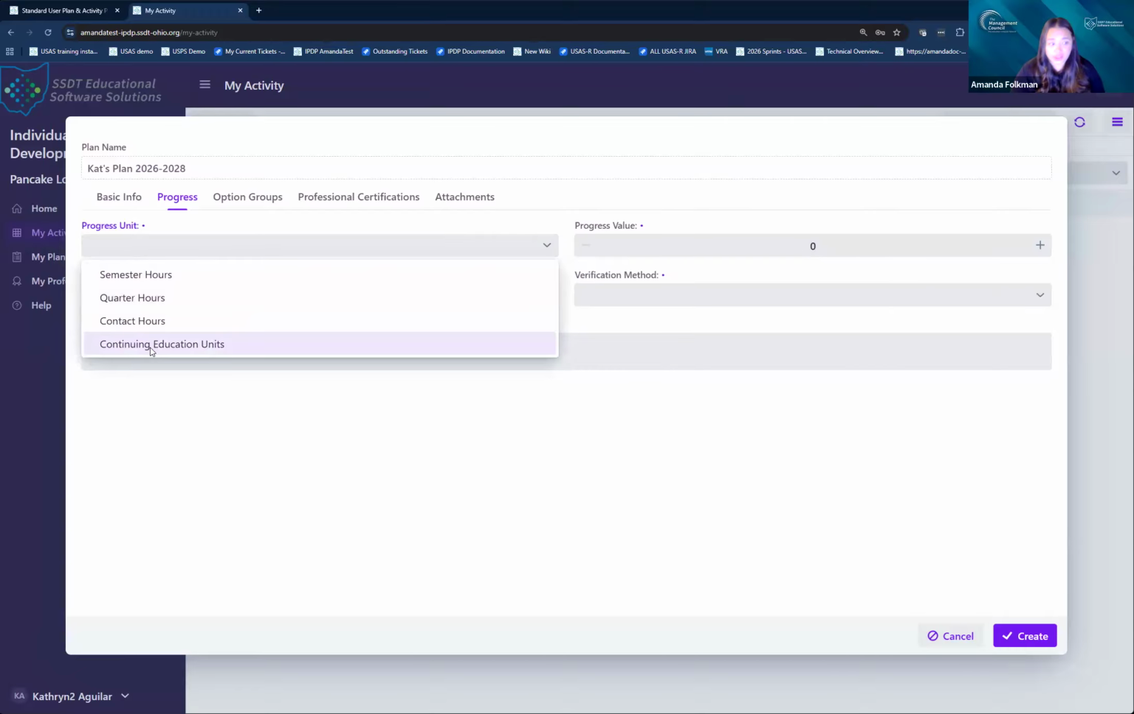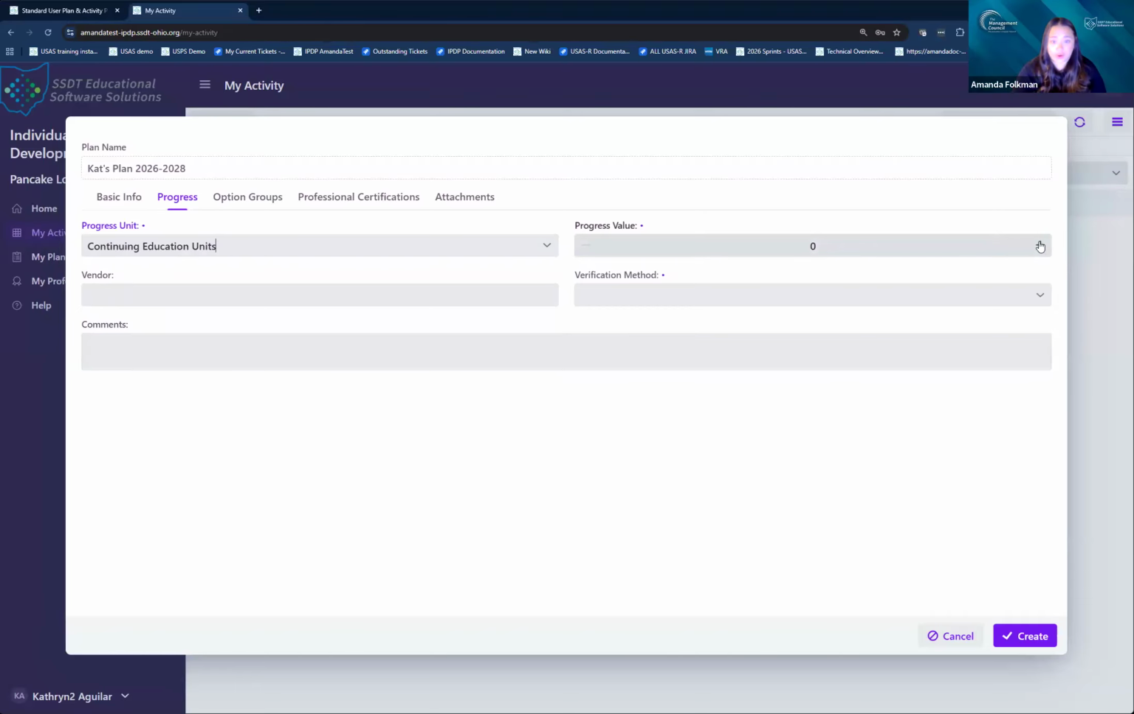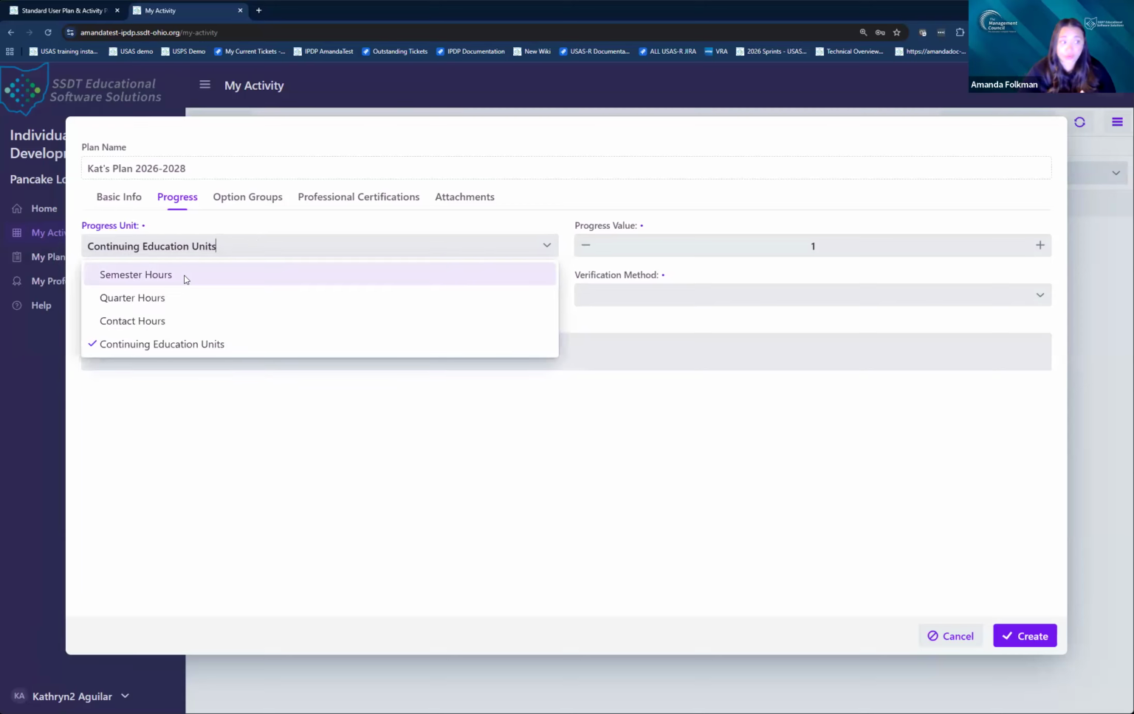So continuing education units, our CEUs, that is the metric that is used on the plan to have as a total. So if I did CEUs, I can use the plus or I can type in here. I may have one CEU. How much is this activity counting towards that total? Now, if the unit is in a different type, so you can select semester hours, quarter hours, or contact hours, there is a certain conversion for each of these types to what they equate to in CEUs.